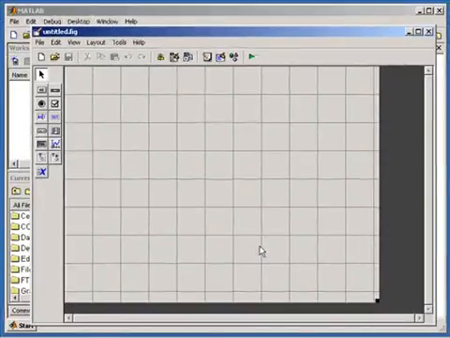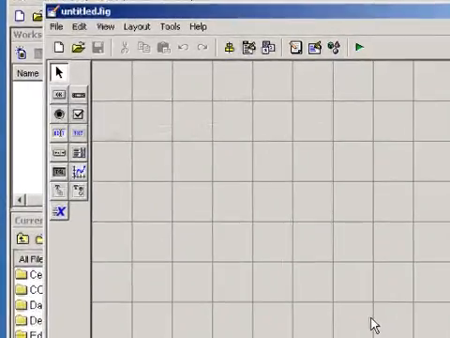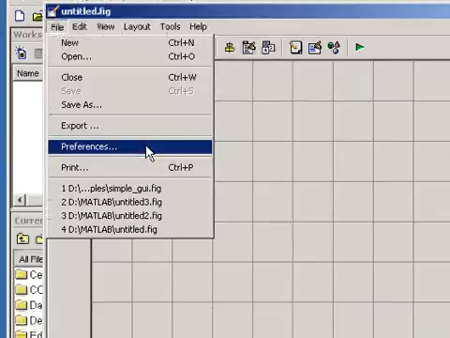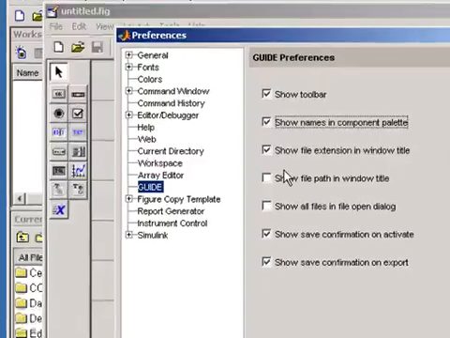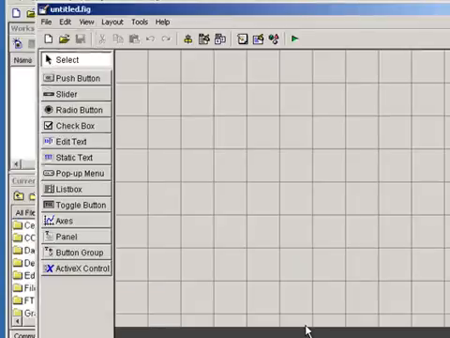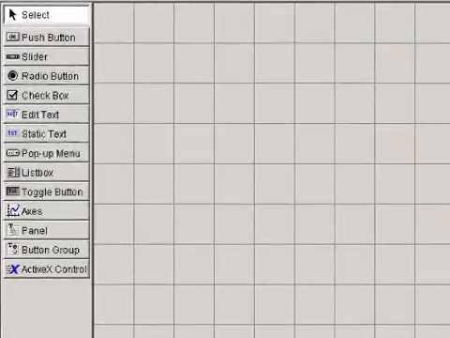The Guide layout editor that appears lets you design the layout of your GUI. You build your GUI from a collection of components available in the palette here. You can show the names of the components with the Preferences option. Available controls include push buttons, sliders, radio buttons, checkboxes, editable text and static text. There are pop-up menus, list boxes and toggle buttons.